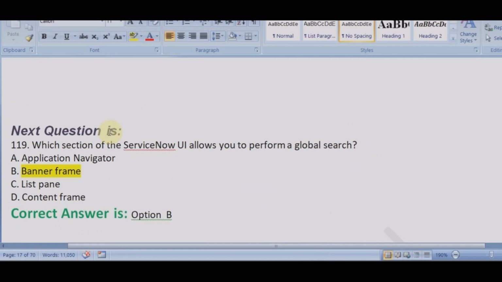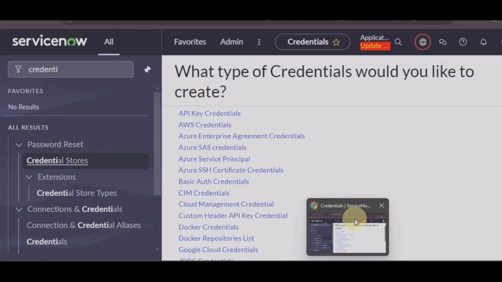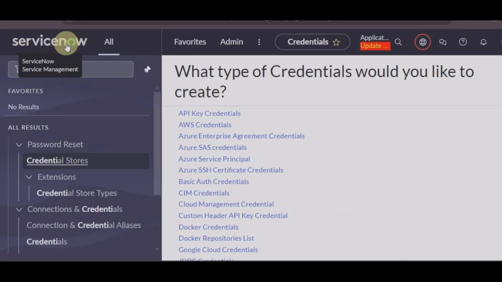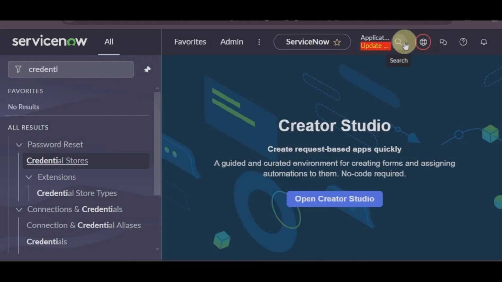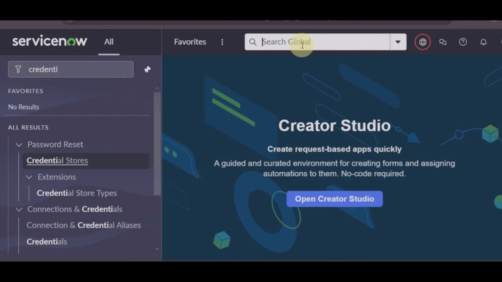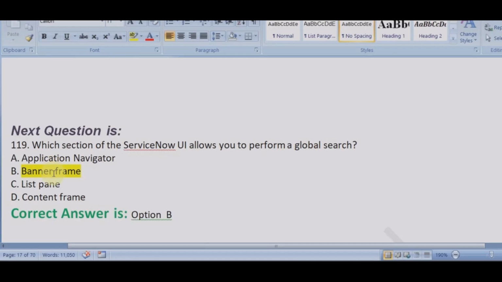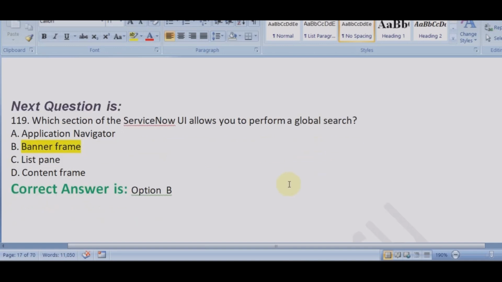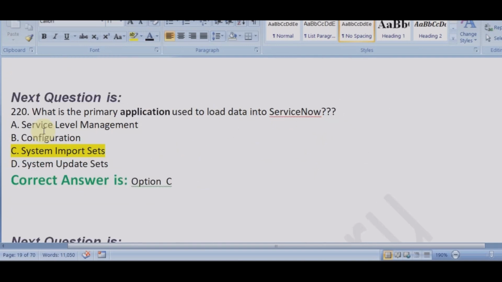So next question, which section of the ServiceNow UI allows you to perform a global search? So it is not asking about modules and application first. So application navigator will not be the answer. List pane content frame, there is nothing like that. So in the banner, you can see here, you have global search. So your answer will be using the banner frame, we can do the global search. We can perform global search. So let's see another question.